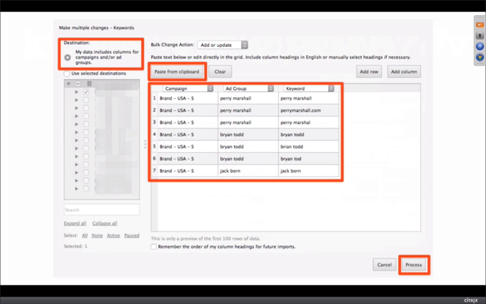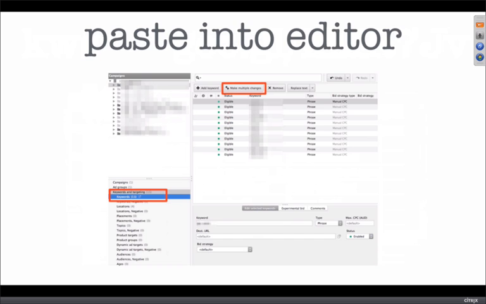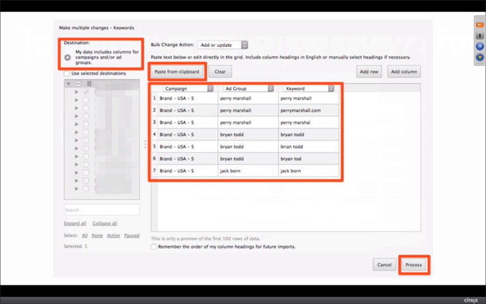And then you press paste from clipboard, because back here you've highlighted all of this data, including the top row, and you've hit copy to clipboard. You flick across to Editor, and you hit paste from clipboard. And because we've labeled our columns over in Google Docs, it says, oh yeah, I get it. Campaign is campaign, ad group is ad group, and keyword is keyword. I'm happy with that. You're happy with that. I understand what all that data means.